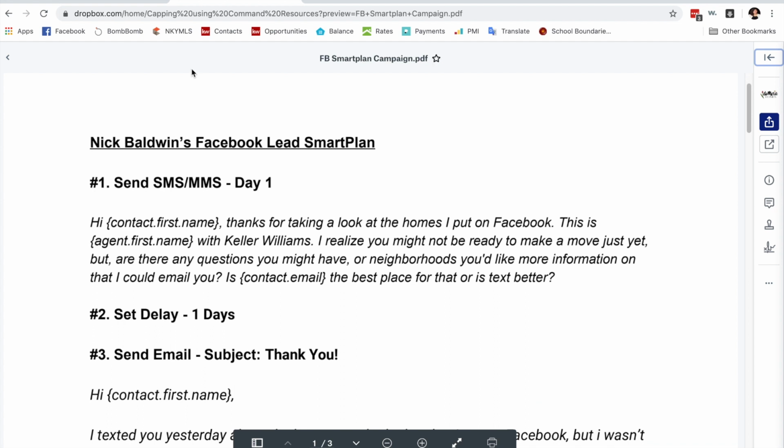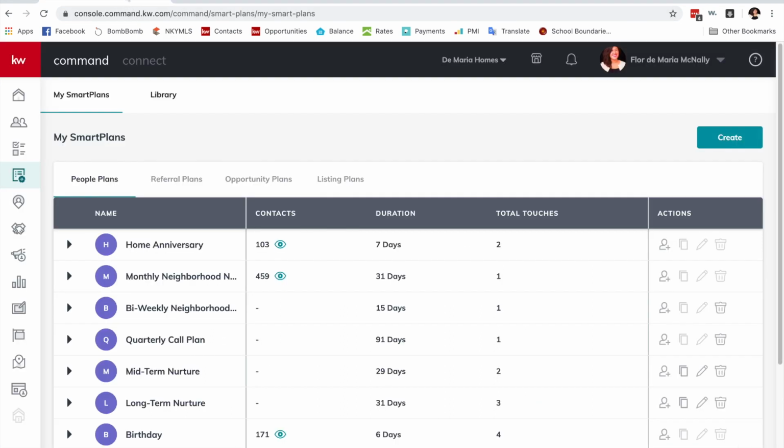We're going to go into my Smart Plans, and when you come into the My Smart Plans page, you can move Smart Plans that are created by KWRI from your library into your Smart Plans. These referral plans, opportunity plans, and listing plans are not available yet, but when they are, it's going to be pretty amazing. So just be patient. Every day they roll out with something new, so it's really exciting stuff.